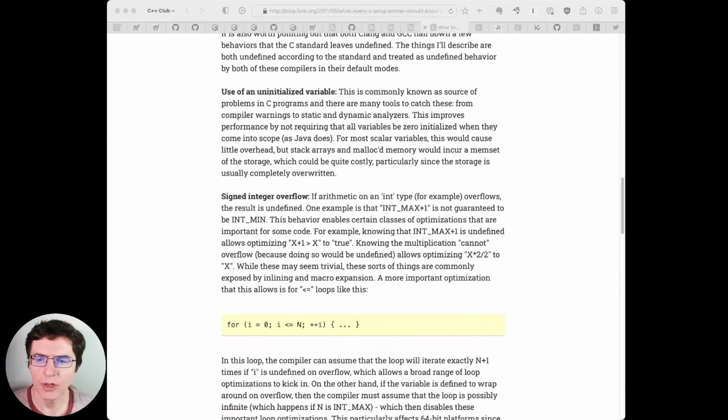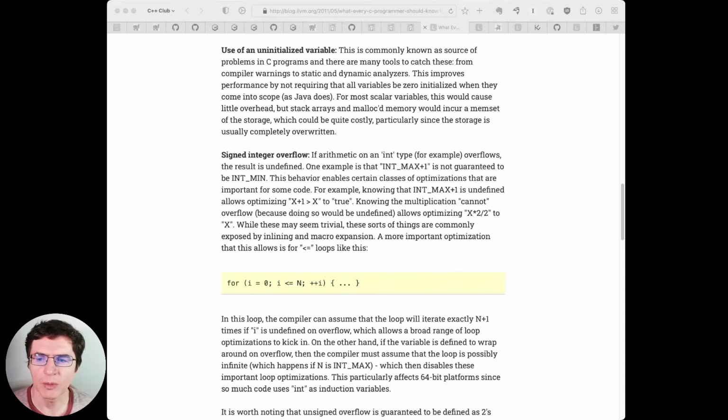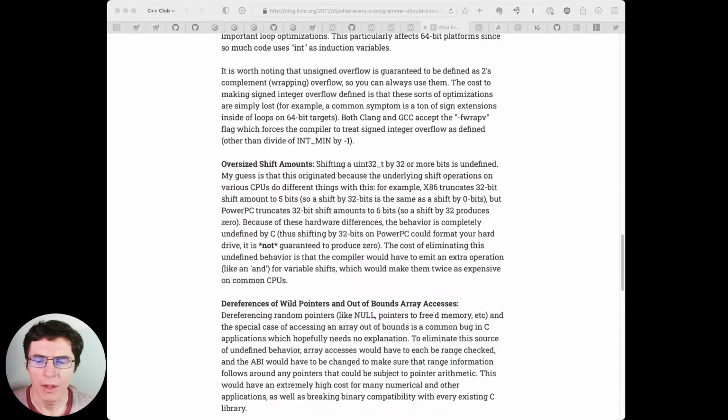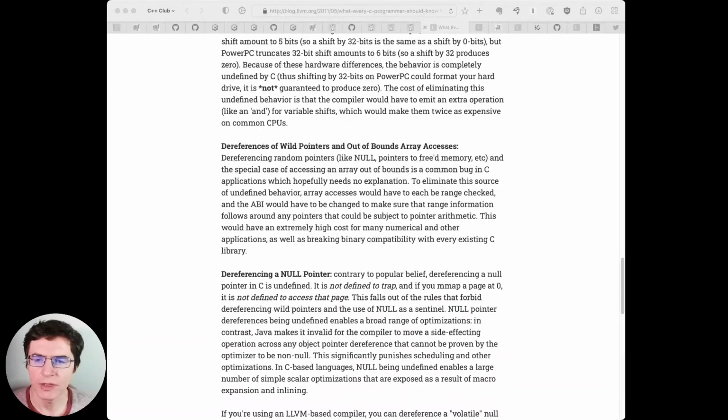Use of an uninitialized variable being UB helps optimization, as a Java-like zero initialization guarantee would be too costly. Signed integer overflow being UB helps optimization, like loops. It can be treated as defined by using the -fwrapv switch in Clang and GCC. Oversized shift amounts is UB as it behaves differently on various CPUs. Dereferencing bad pointers and out of bounds array access is another example of unavoidable UB.